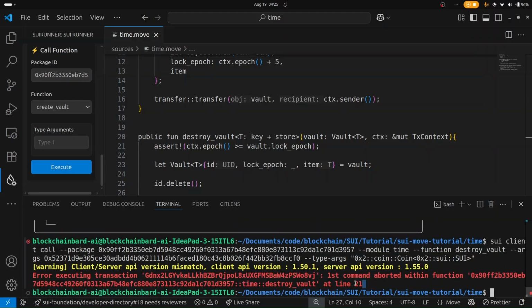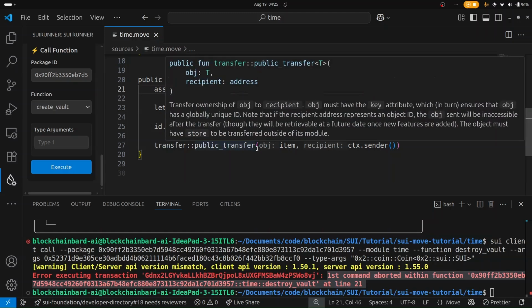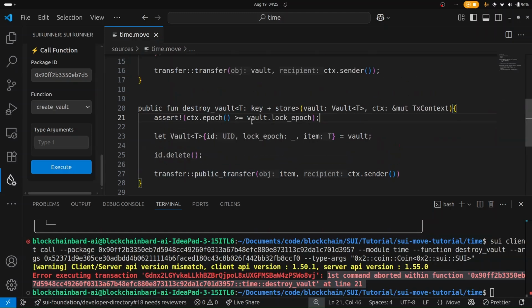So now look at it. It failed because it said aborted at line 21. These are line 21. Aborted because right now it's not going to our current epoch. So another way of doing things again, it's using clock.